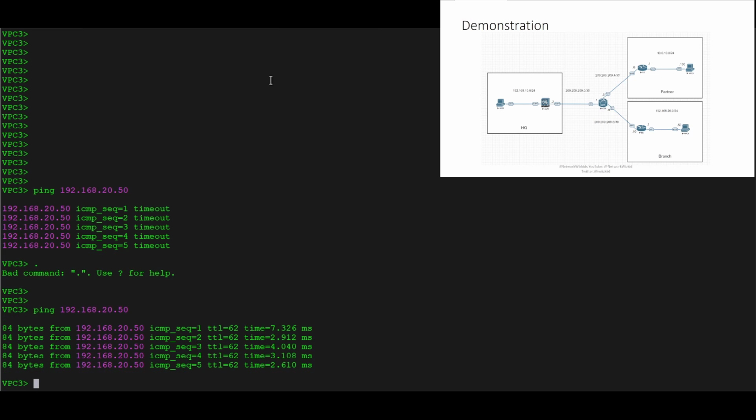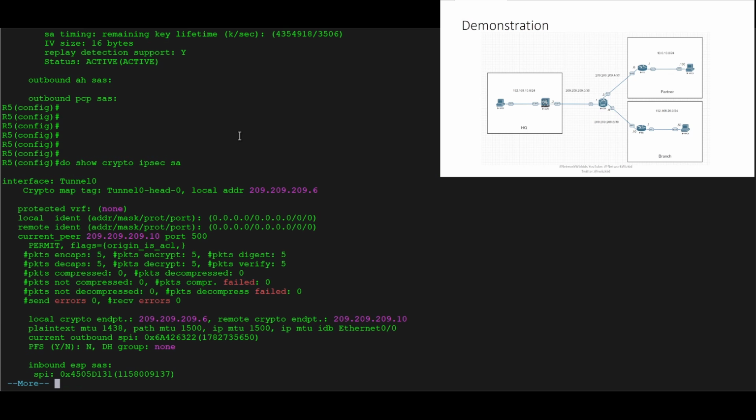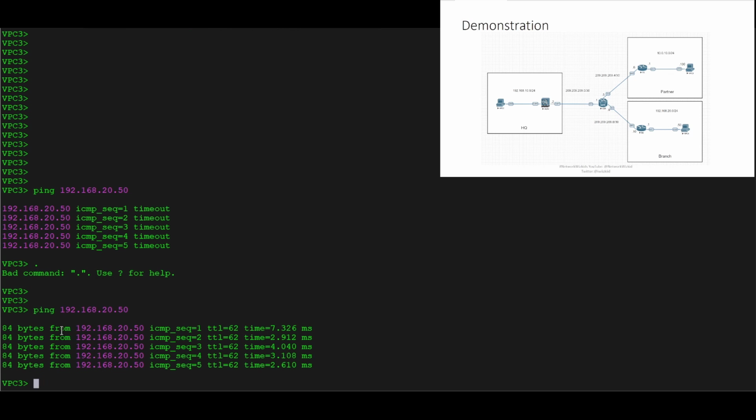And we can also verify that that's successful by actually looking again at our IPsec SA. So you can see that we've got 5 packets that have been encapsulated, encrypted, and then you've got decrypted as well. So you can see that you've got 5 that have been encrypted and 5 that have been decrypted. So if we see here 1, 2, 3, 4, 5, that's those 5 that we've just sent.